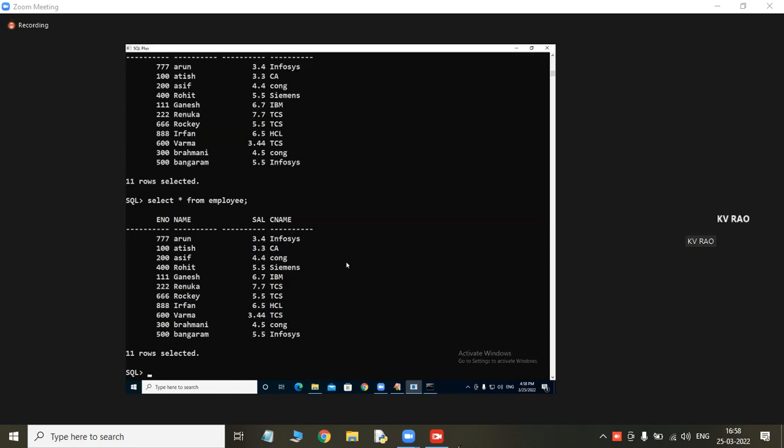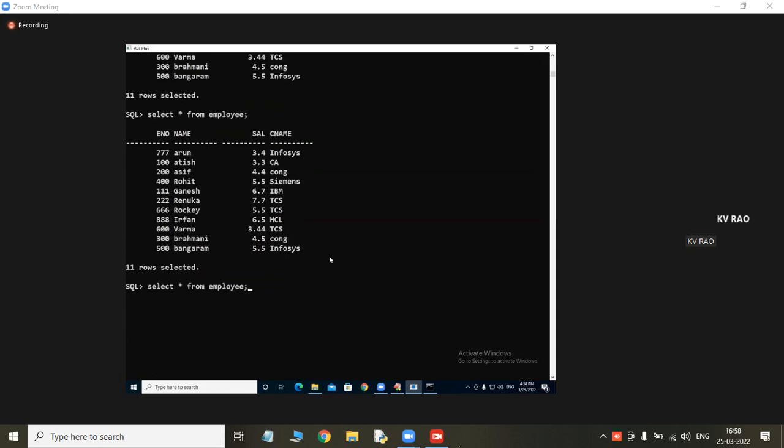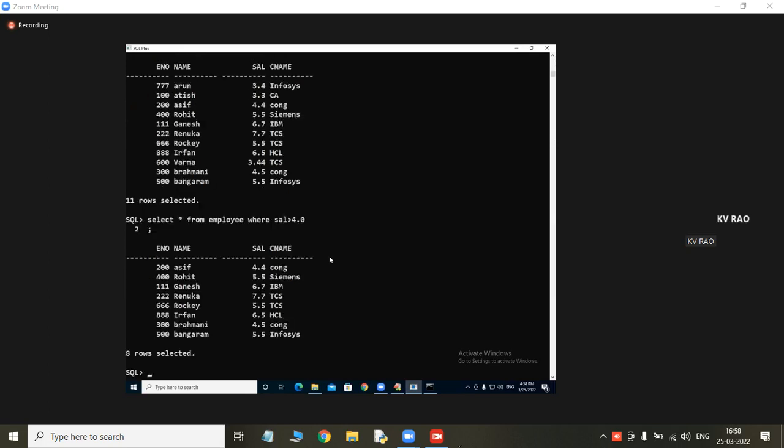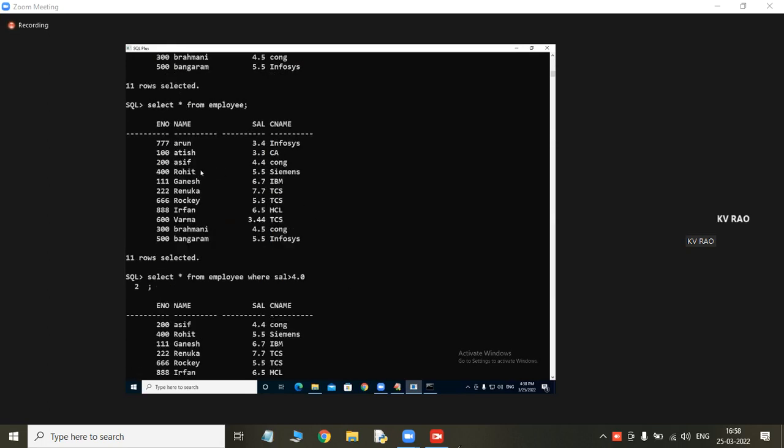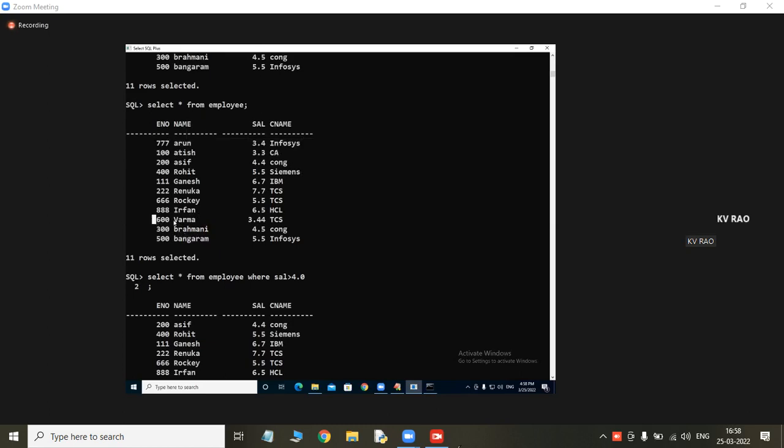I want to select those employees whose salary is more than 3 lakhs. How do you do that? This is selecting everything. Now I am applying the condition: where salary greater than 4.0 lakhs. Semicolon, you give it. I am getting those people whose salary is more than that. So Arun is not coming, Atish is not coming, Varma is not coming, and this is not coming.